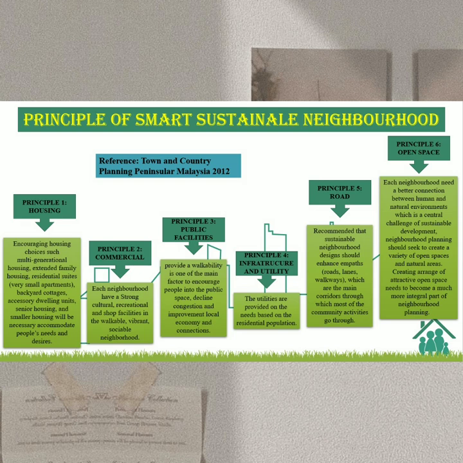Principle 2: Commercial. Each neighborhood has a strong culture, recreational and shop facilities, and is a walkable, vibrant, sociable neighborhood. Principle 3: Public facilities. Providing walkability is one of the main factors to encourage people into the public space, decline congestion and improve the local economy and connections. Principle 4: Infrastructure and utility. The utilities are provided based on the needs of the residential population.